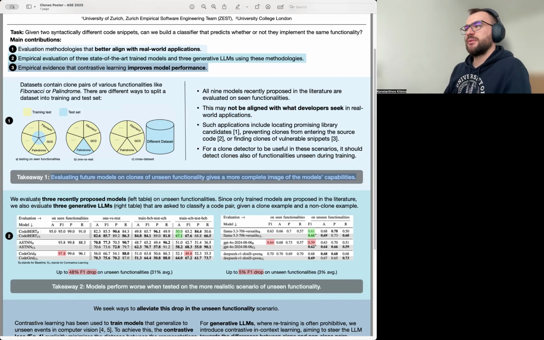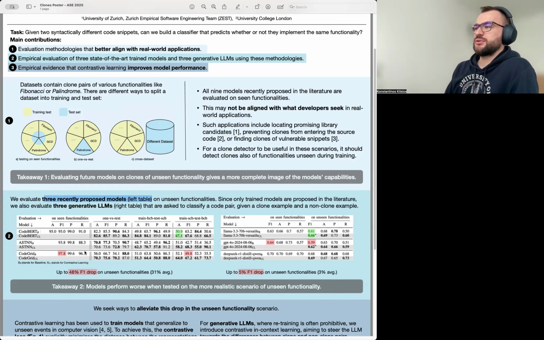So our second contribution is an empirical evaluation of three recently proposed models that we see here on the left table, which is CodeBERT, ASTNN, and CodeGrid. For now, we are only looking at the B subscript. For the CL, you have to wait until the third contribution. And we have here on the first column their reported performance on seen functionalities. You see it's very, very high, right? Near perfect. And then we evaluate them on the one versus rest split. We train on one dataset and test on another, and then the opposite. We train on the second dataset and test on the first.